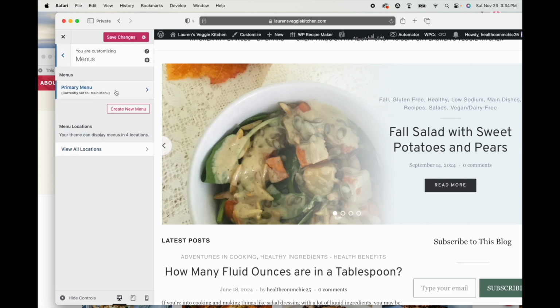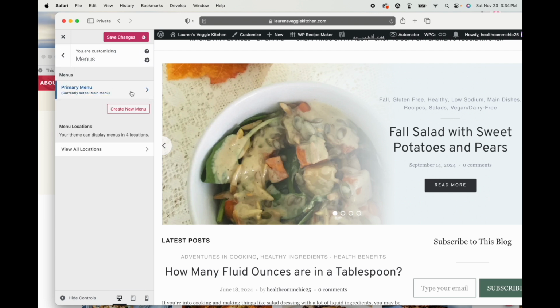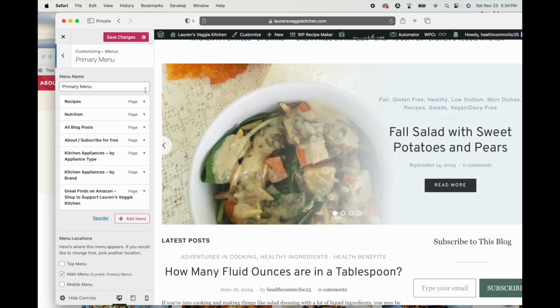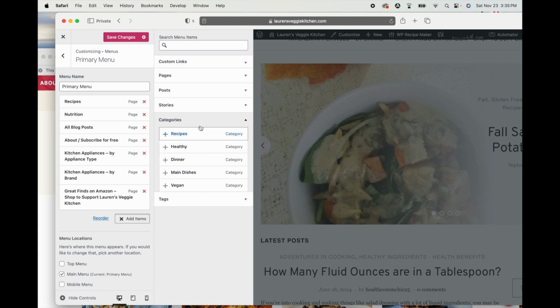Menus, you can choose what menu is going to display up across the top. And so I've got the main menu here, and I've got all of these items. You can click to add items here, and then you can search for pages or posts. You can add categories to the main navigation or tags.